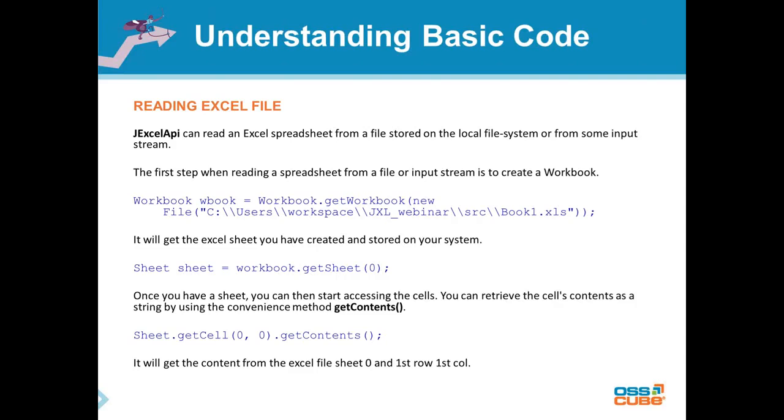So by using this code, workbook.getWorkbook, new file, and you have to pass the path of your Excel file here. So I have passed the Excel file book1.xls here, and by using this code you can access the workbook. Now once the workbook is accessed, you are going to access the sheet. So you can use this code workbook.getSheet. 0 is representing here that it is going to access the first sheet. So you can also pass the name of the worksheet here, like login or register, but in double quotes.